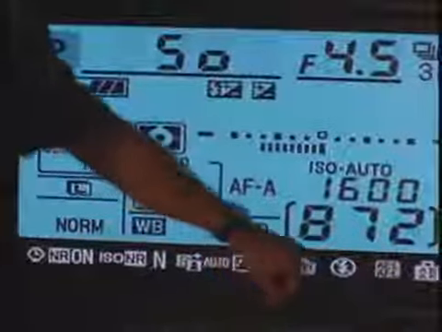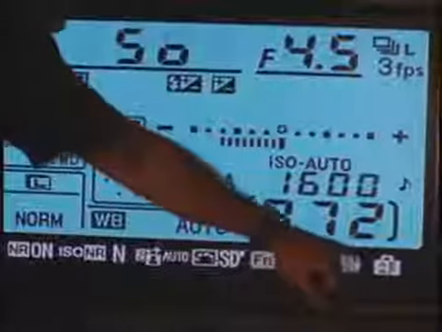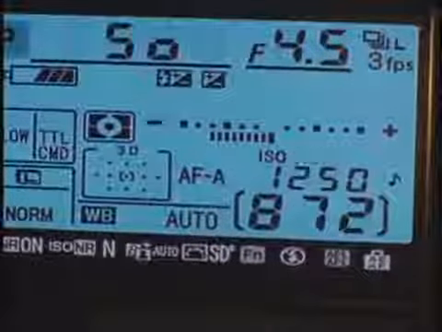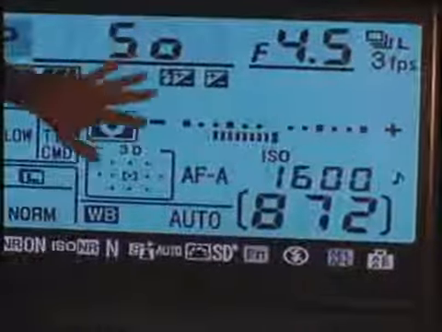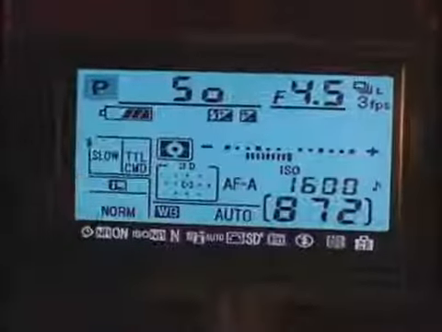Our function button is assigned to no flash, and our auto exposure lock button is set up also to AE and AF lock together. So depending on what you have turned on, some of this may show and some of this may not show, but there's all the information that you could see on the screen.